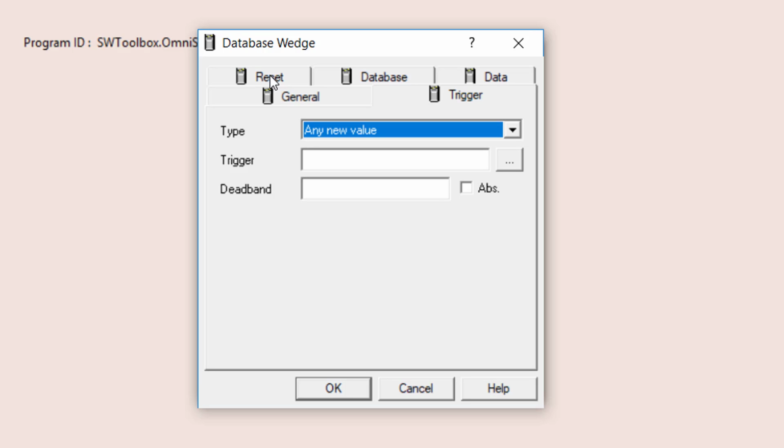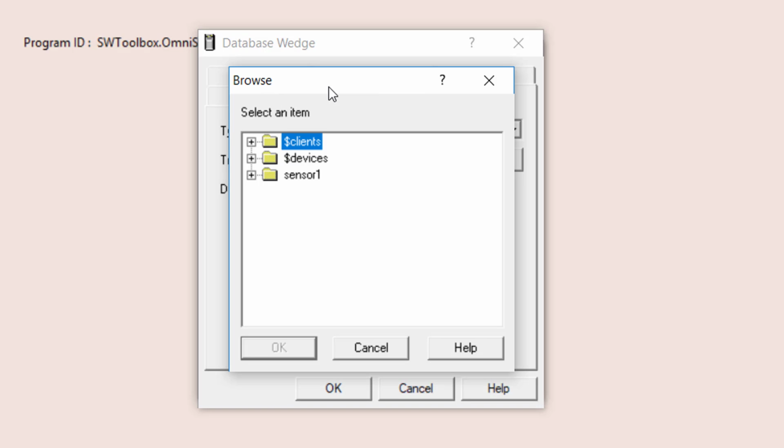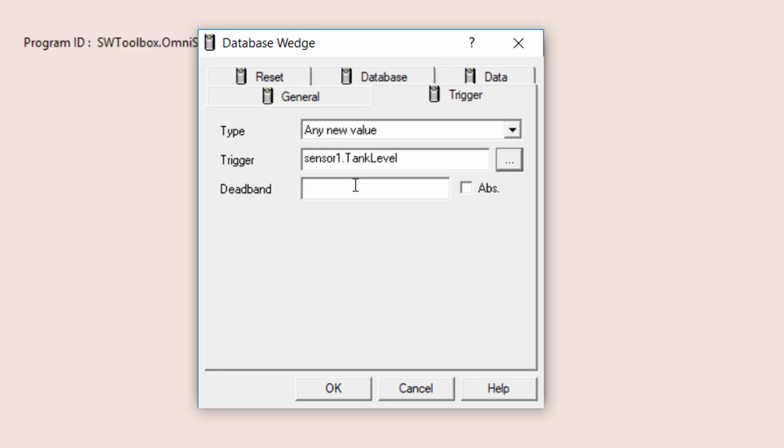That's going to allow me to keep a historical trend of where the level has been, which will allow me to see any abnormal behavior over time, such as maybe I have a faulty pump or a leak somewhere, for instance. Working together with the type field, now I need to specify the trigger item that I want the wedge to monitor. So I'm going to click the button here to select my tank level from my sensor 1 topic. Click OK. You'll see it populates. Format is topic name dot item name.